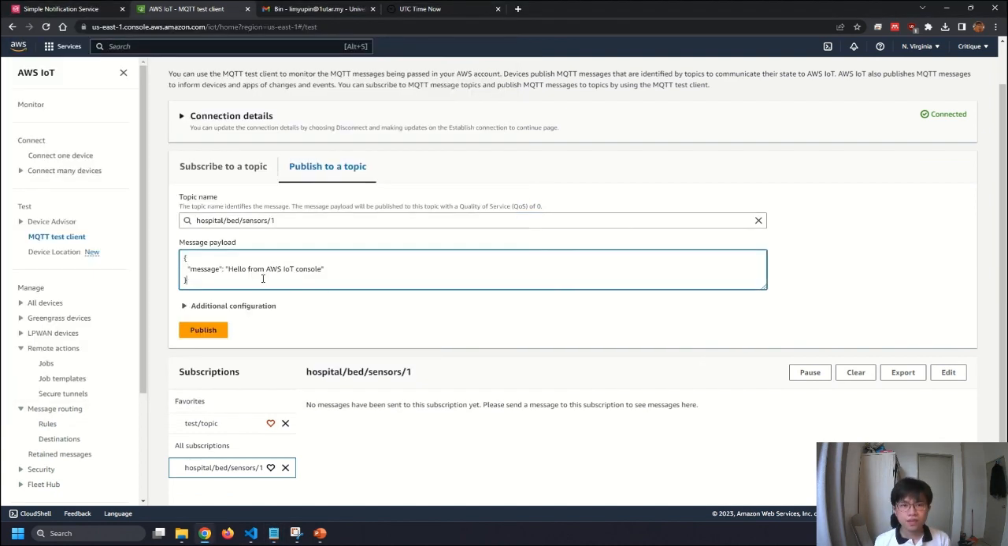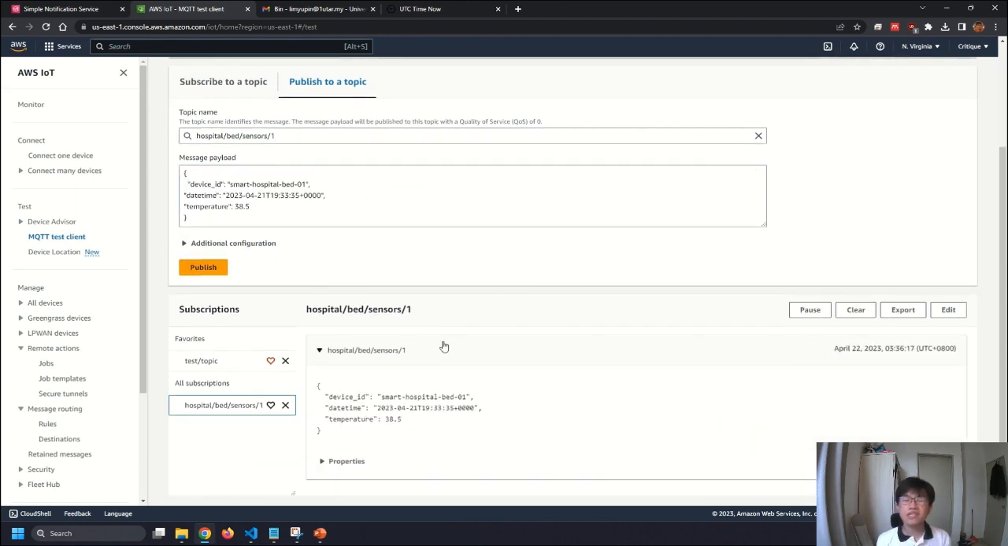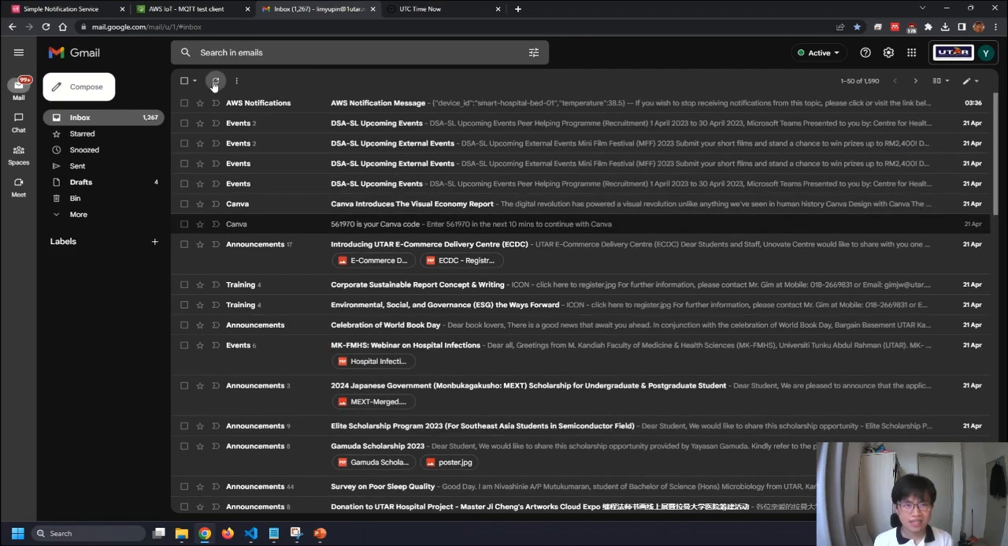And if we go to our inbox, we can see that a new AWS notification message has been received by the subscriber. So the device ID, Smart Hospital Bed 01, and then the temperature is 38.5. And this is how we set up the SNS. Thank you.